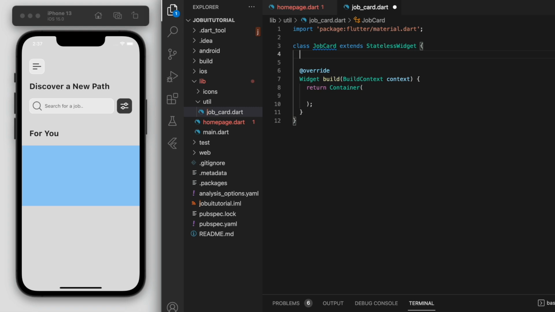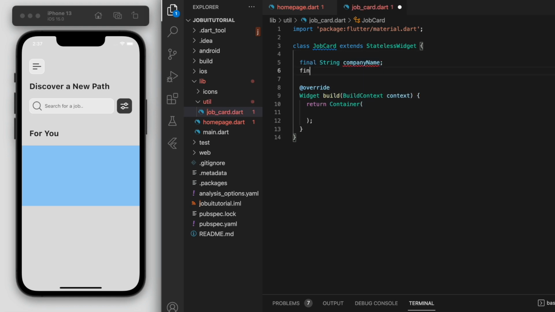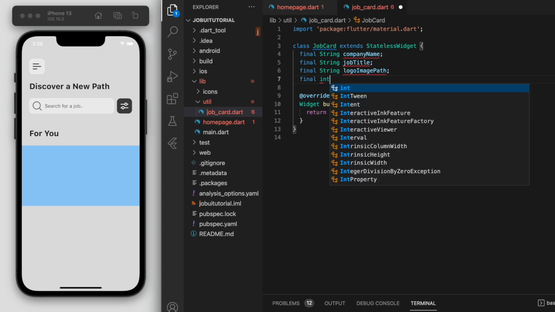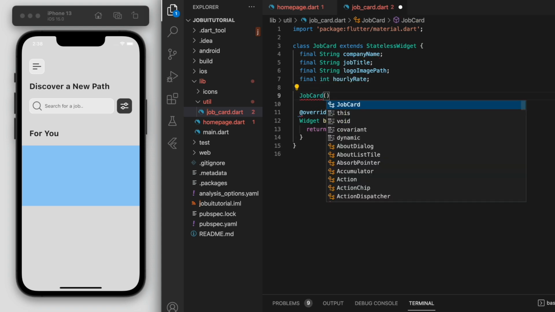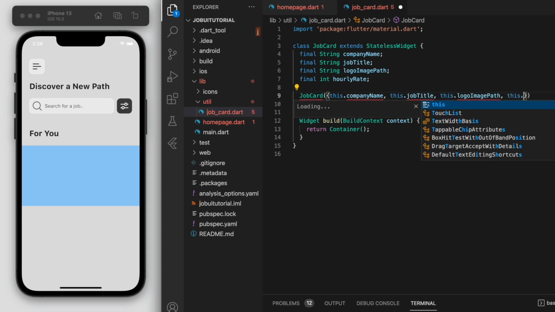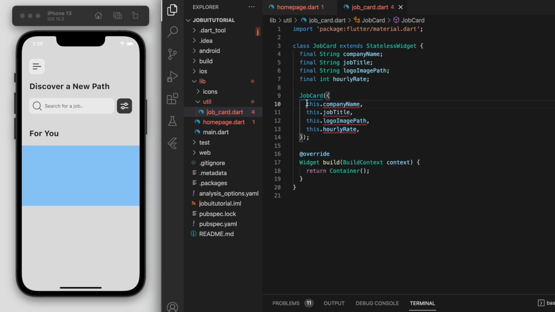So let's think about what each card would require. The first thing is I need to know the company's name, the job title, and the logo, so like the image path, and also maybe like an hourly rate. And then let's create the constructors for this. This is something called object-oriented programming. And let's create this card.